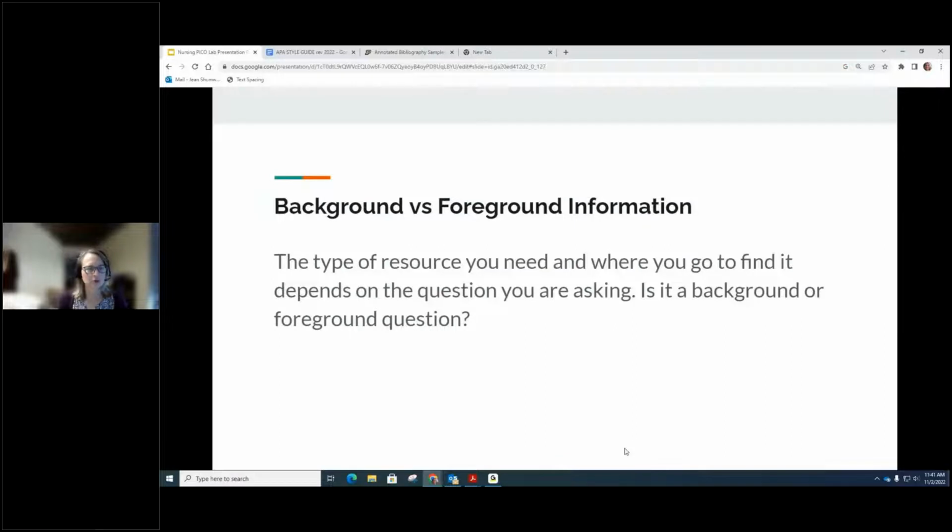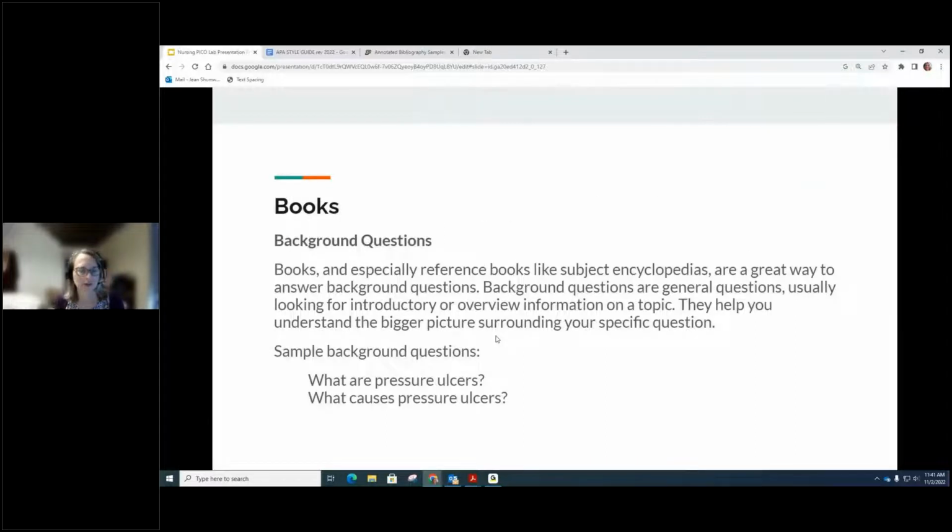So sources that you need to find are going to be answering both background and foreground questions. And where you go for information really depends upon whether your question is a background or foreground question. So books are a great source for background questions. And this is both your regular books and also reference books such as encyclopedias or subject encyclopedias. They are usually more general, more introductory questions when you're getting to know a topic, and they help you understand the bigger picture surrounding your specific question better.